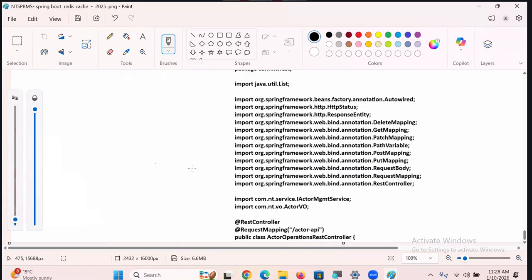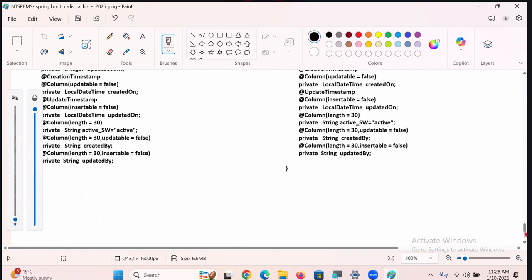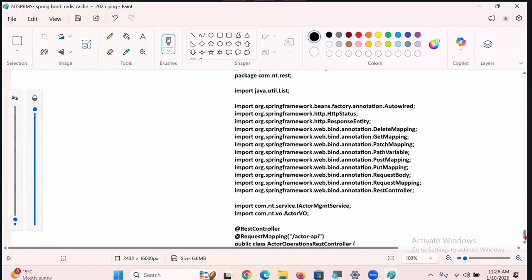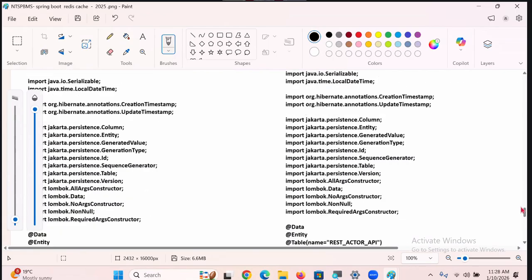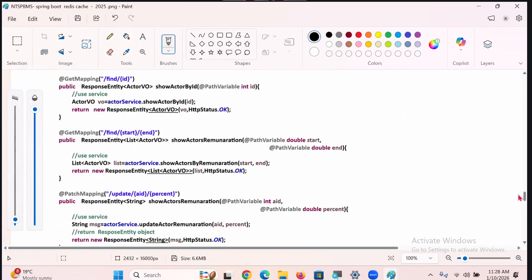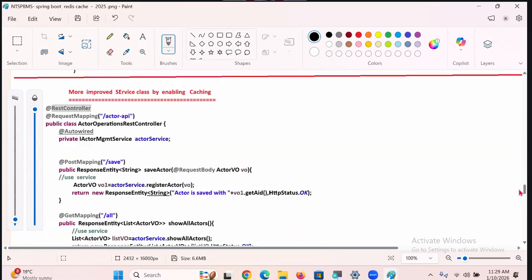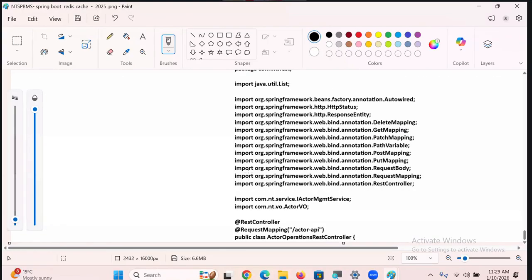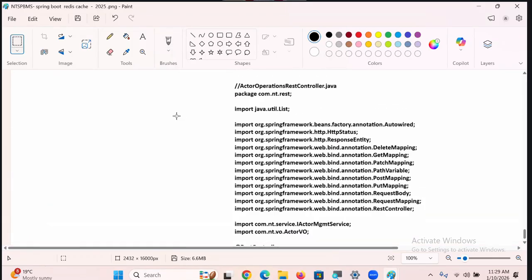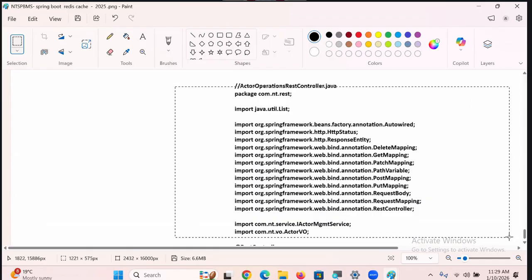Okay, we lost some content. No problem. We lost some content. Yeah, maybe the code is there. Improved code is given, nothing else. Yeah, more improved code by enabling what? Caching. This REST controller is not an important one. We can copy paste in part 2 also. Okay, no problem.